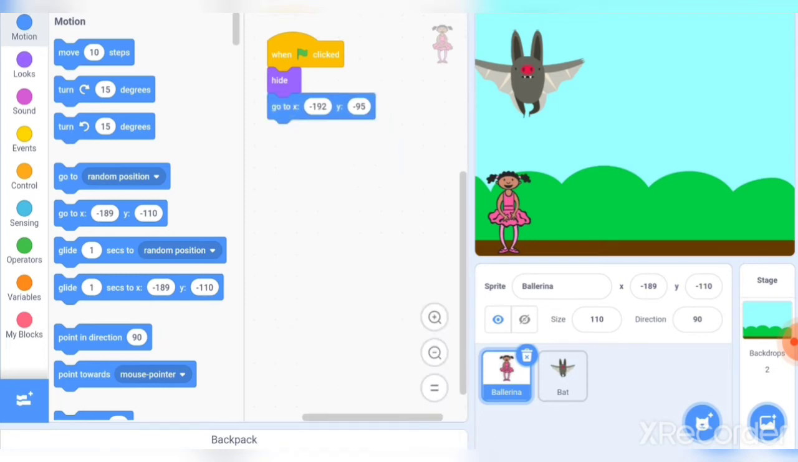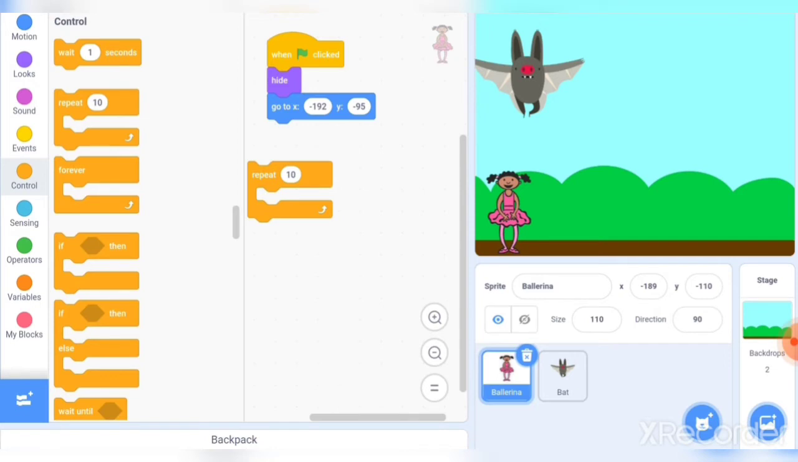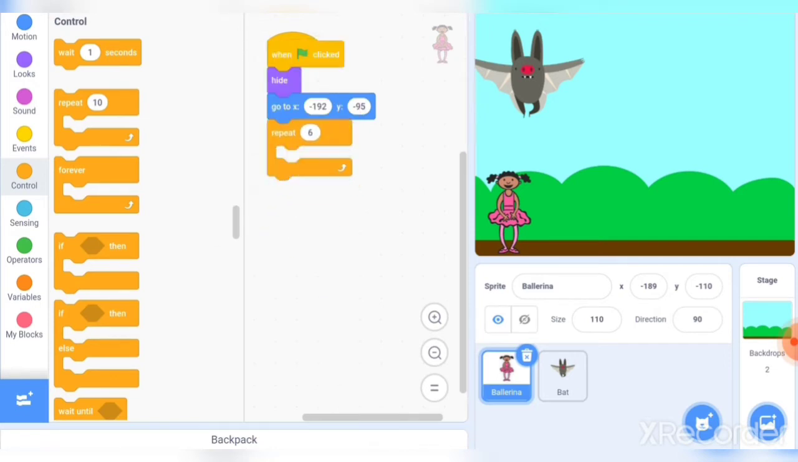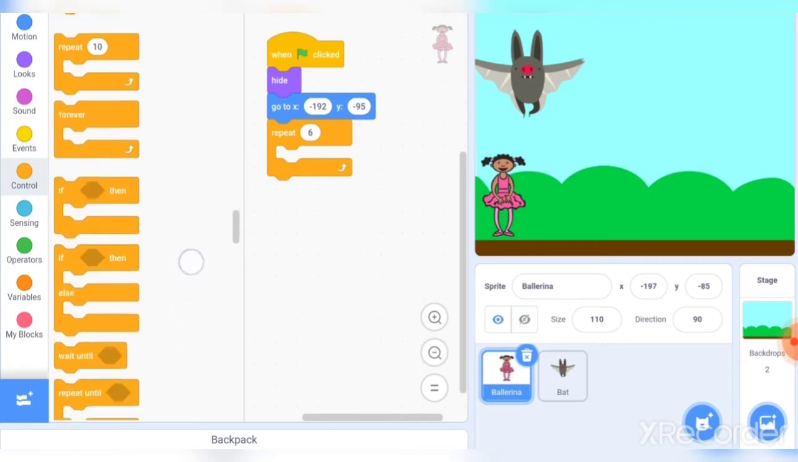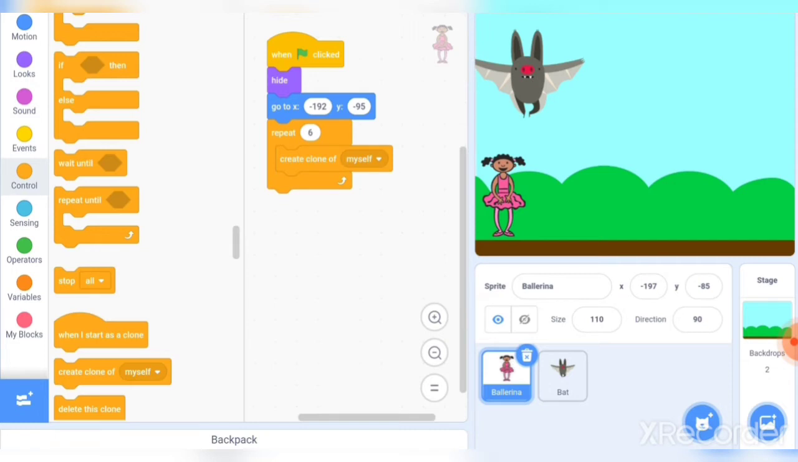I will drag it, and then I want to repeat it, repeat 6 times. So I will take this repeat block and put in 6. I want to create clones of myself, because now only one ballerina is there. I want 6, so that's why I have put in 6. Then I will go to the control block and take create clone of myself. Because of this block we will get 6 clones of this ballerina. I have put in 6, that's why I will get that. You can take any number.